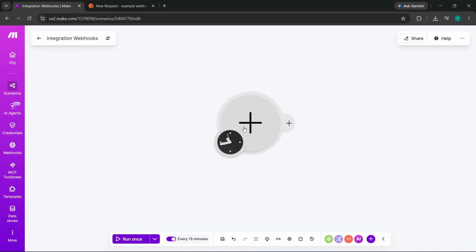Finally, run a quick test of your scenario to make sure everything works smoothly. Check for any unexpected errors. Once you've confirmed it's all good, click Save to lock in your changes.